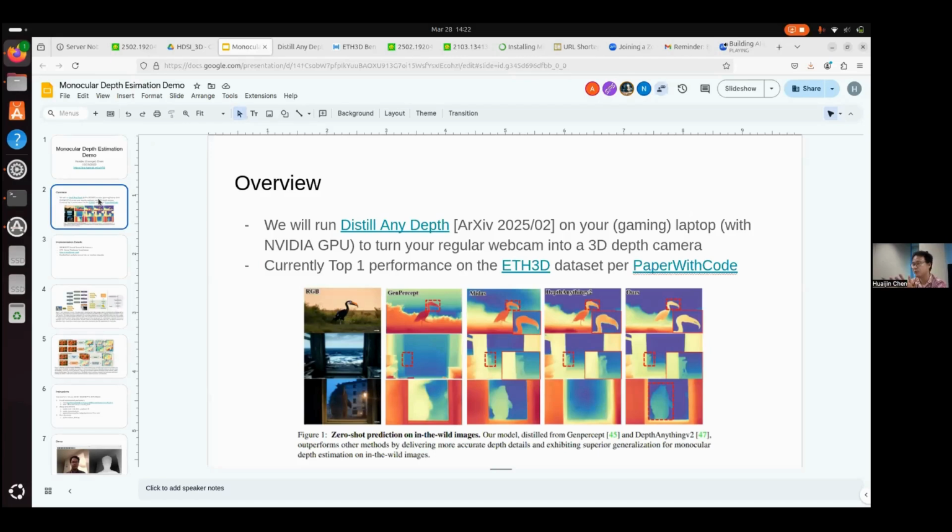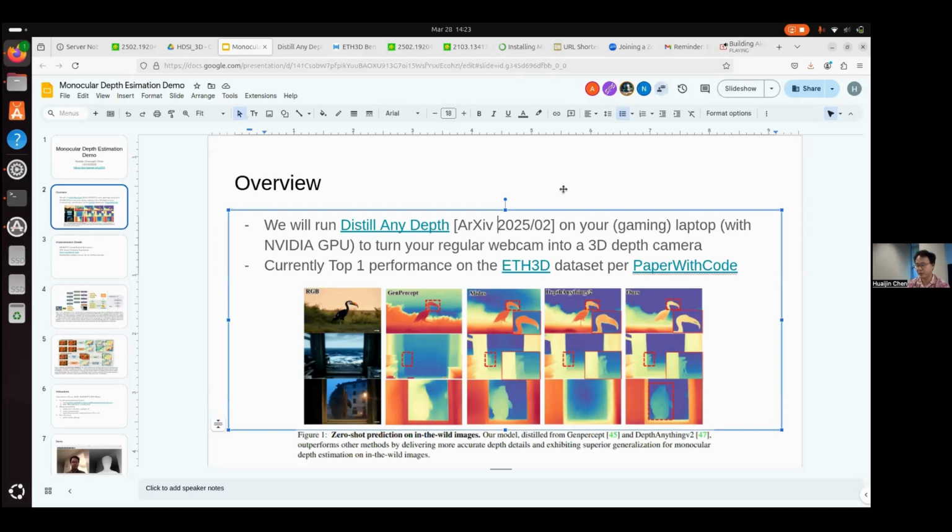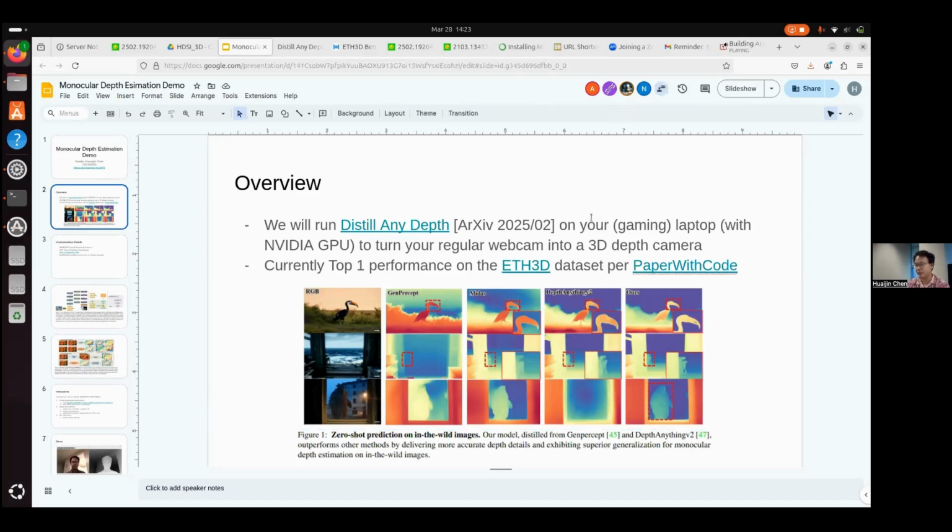So for today's work, we will try to run one of the state-of-the-art monocular depth estimation networks, called Distill Any Depth, which just came out in February this year, last month, on a laptop that hopefully has an NVIDIA GPU.